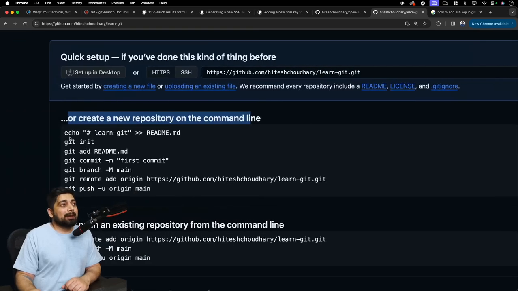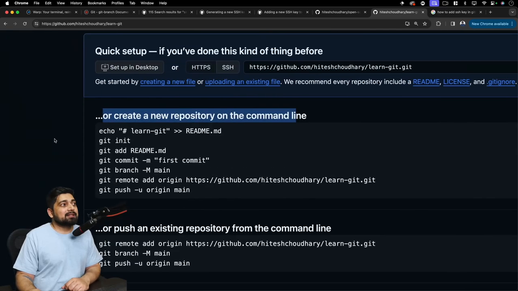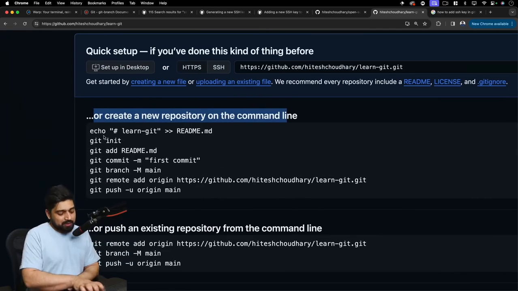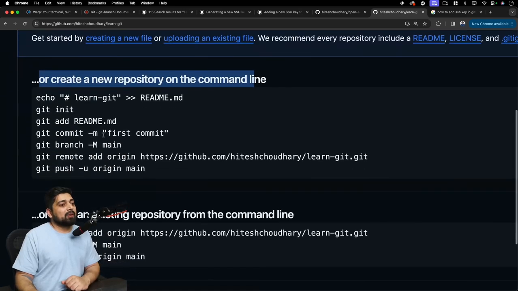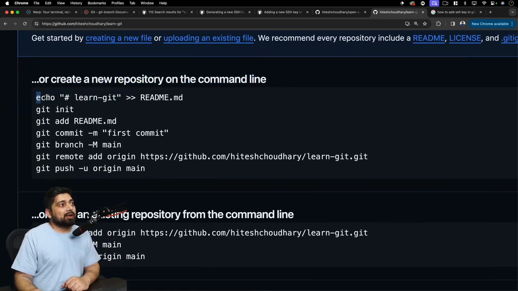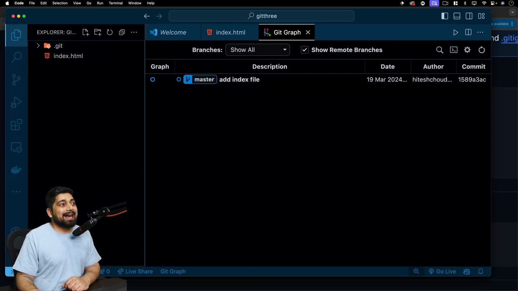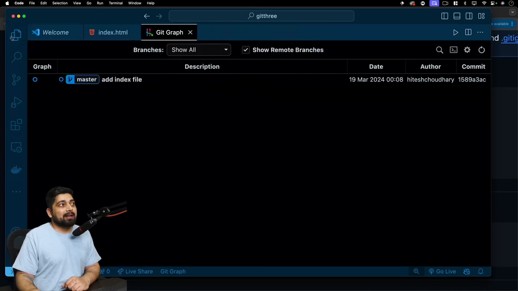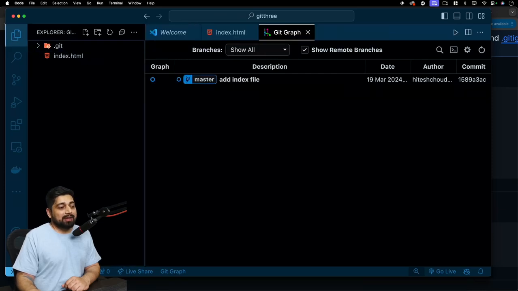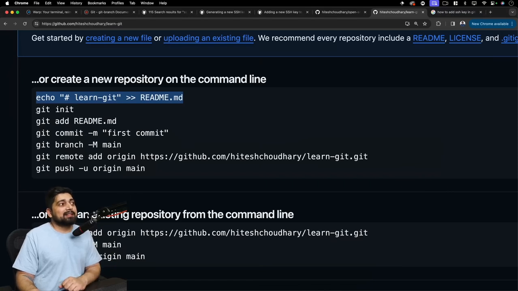First of all, the commands where we see all of these things, like echo. Can I zoom this some more? There we go. So if you go ahead and see this echo command, it does nothing. It just creates a README file. In our case, we have this file already created. Our index.html is already here. I'm fine with that. Then it says git init. I don't need to do it again because I have initialized my repository.